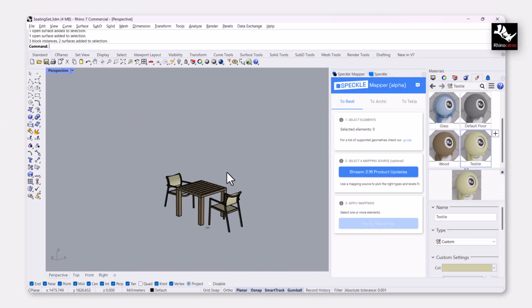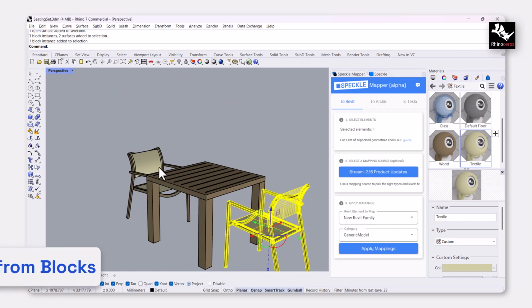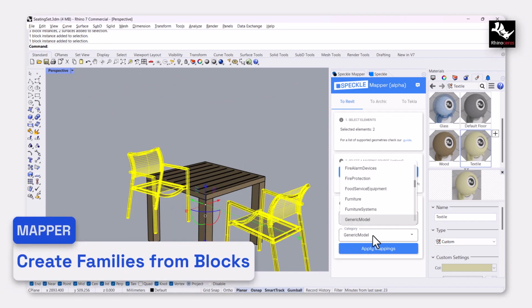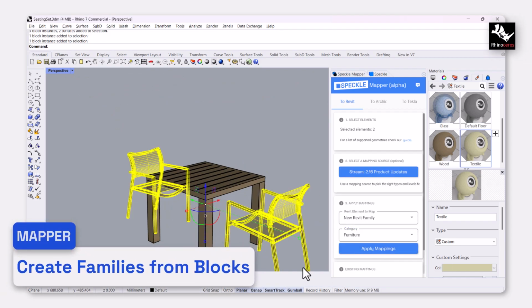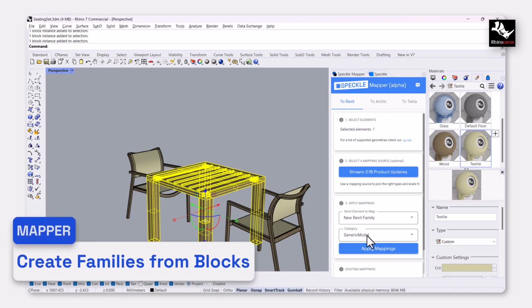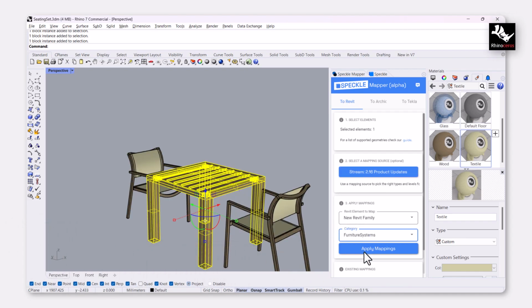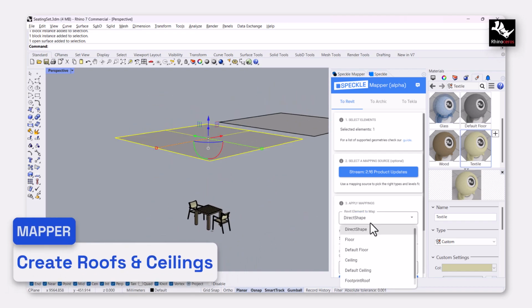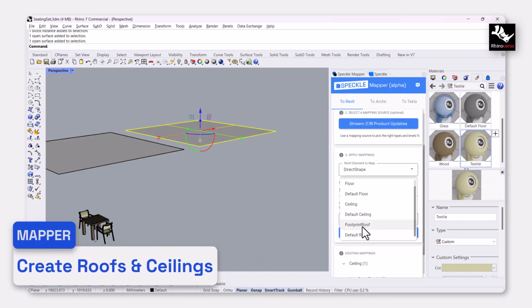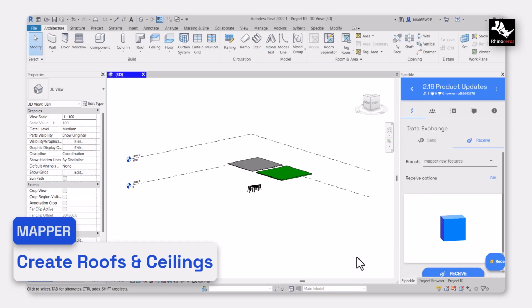Let's continue with Rhino. Now, there are new mapping options available in Mapper for Rhino. You can create families from selected blocks and assign categories to them. You can also easily create Revit roofs and ceilings from Rhino surfaces.